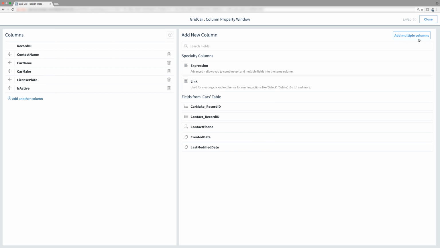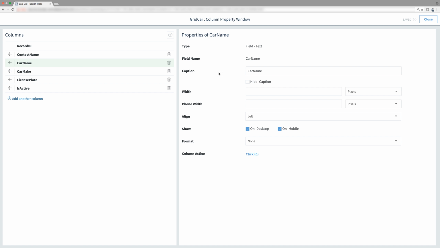Let's change the captions for these columns. Select the car name column on the left and change its caption to car name. Select car make and change its caption to make. Select license plate and change its caption to plate number. Change the width to 10 and select percent to ensure the width of the column isn't too large. Nobody has long license plate numbers, I hope. And finally, select is active, change its caption to active, and change the width to 10% as well.